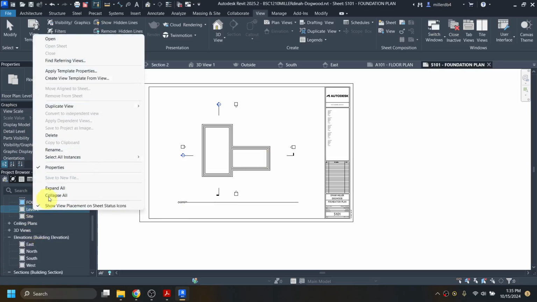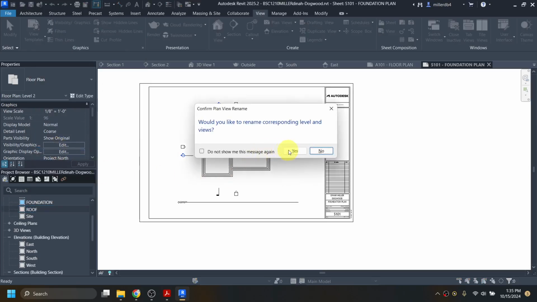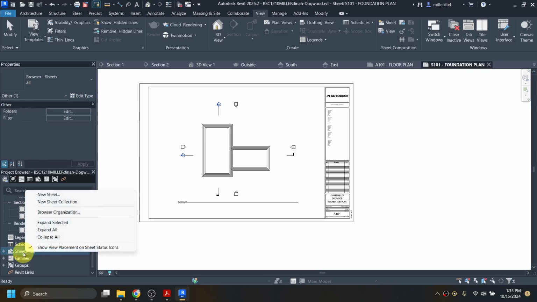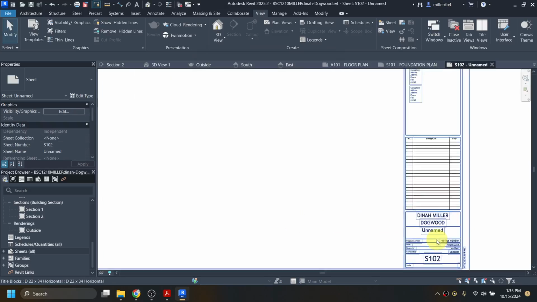And I'll rename level 2 to Roof, just so it shows up in our spot elevations a bit better. We won't actually put that one on a sheet at all. Let's make another sheet. So I'm going to right click on sheets in my project browser, new sheet, same size.